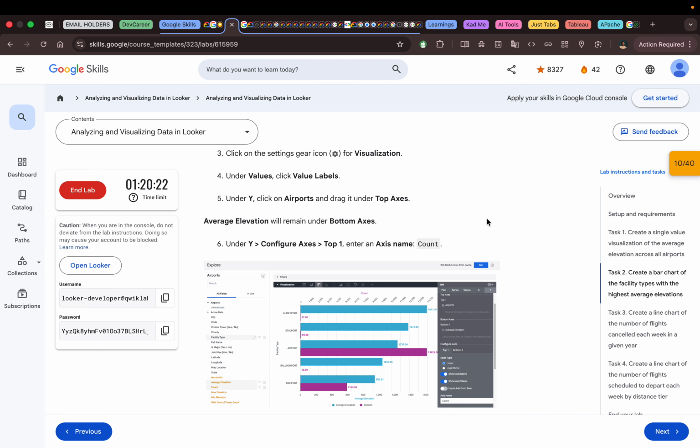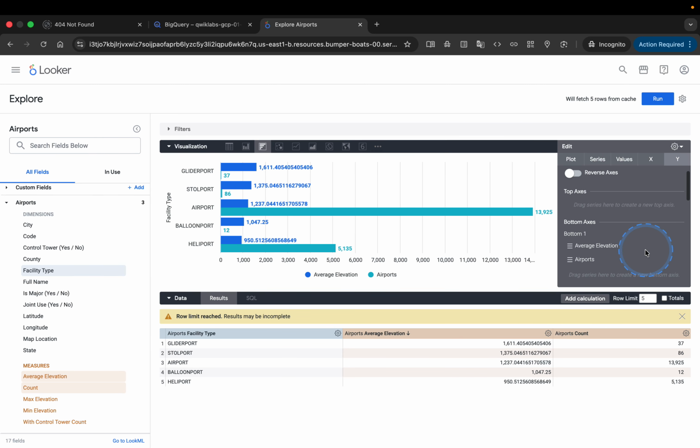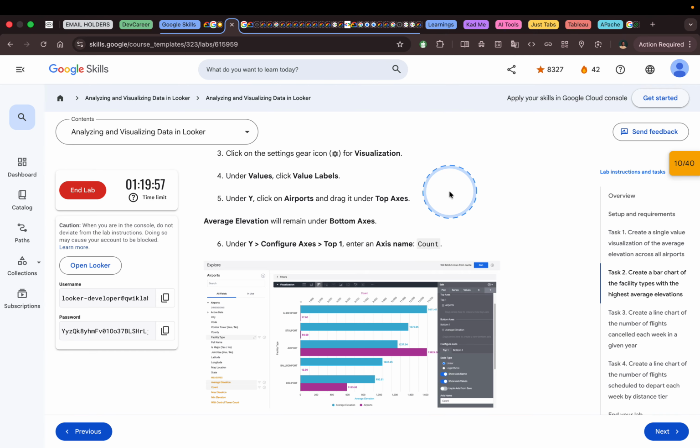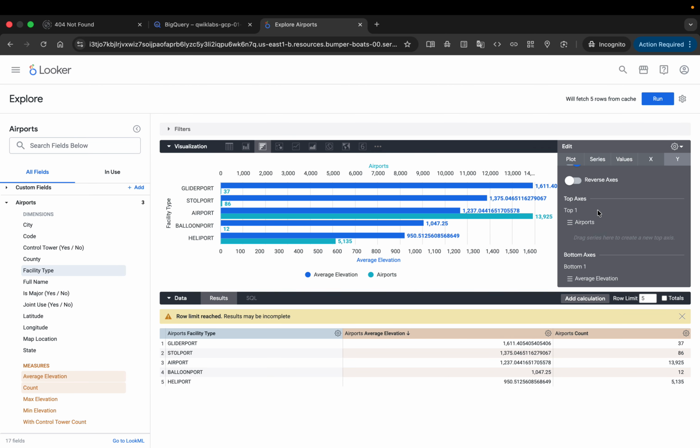Next, under Y, we'll click on airports and drag it under top axis. Go to drag the airports now. And drag it under top axis. Here we have it under bottom axis. We're going to drag airports to under top axis. Okay.